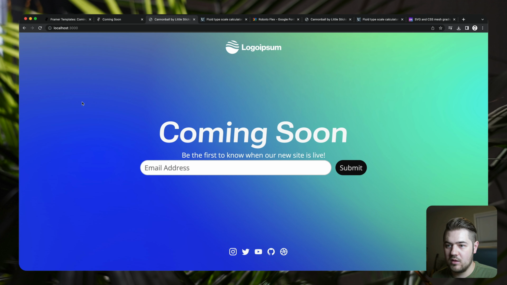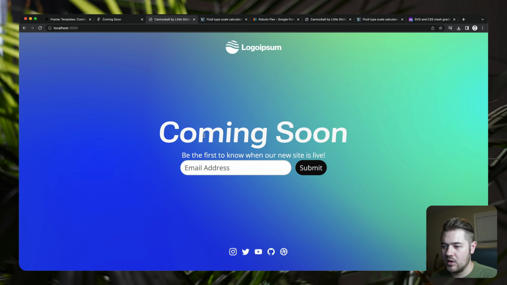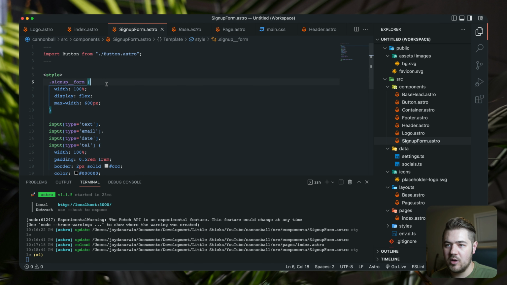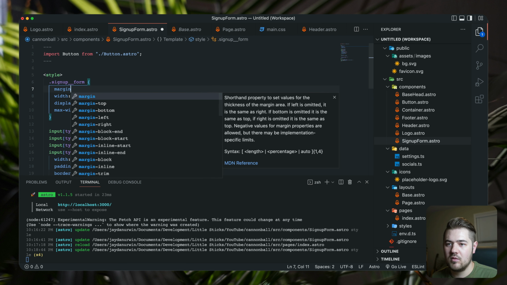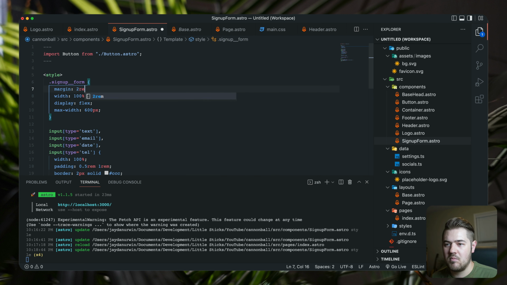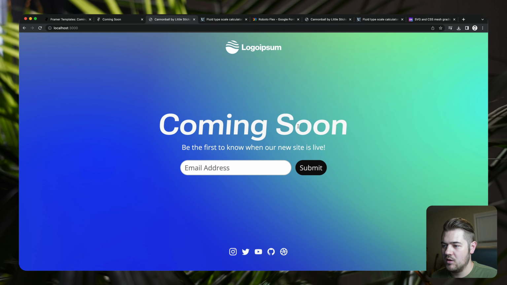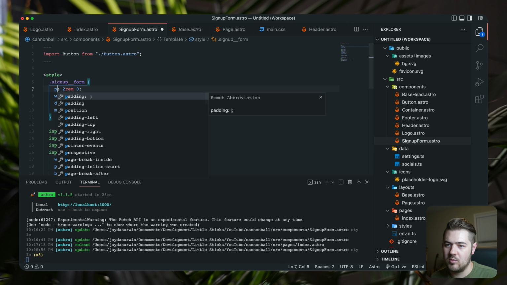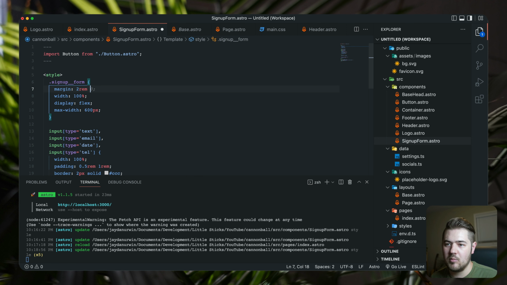So what do we want to do here? We want to do max width 600 pixels. That'll constrain our input there a little bit. Let's do a margin 2 rem 0. Just kind of wrap our form with a little bit of margin. You could do padding too if you wanted, but I think margin is better because we're going to push away the content around it.